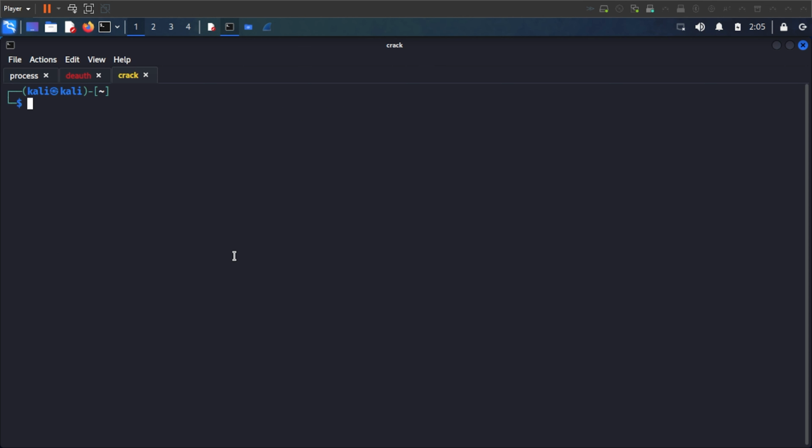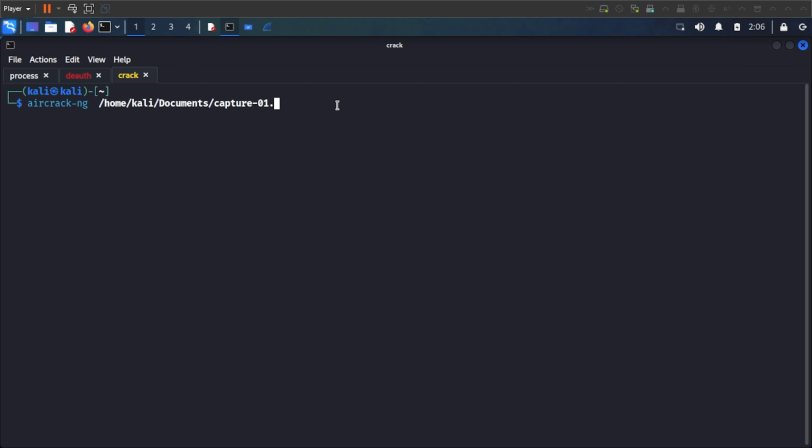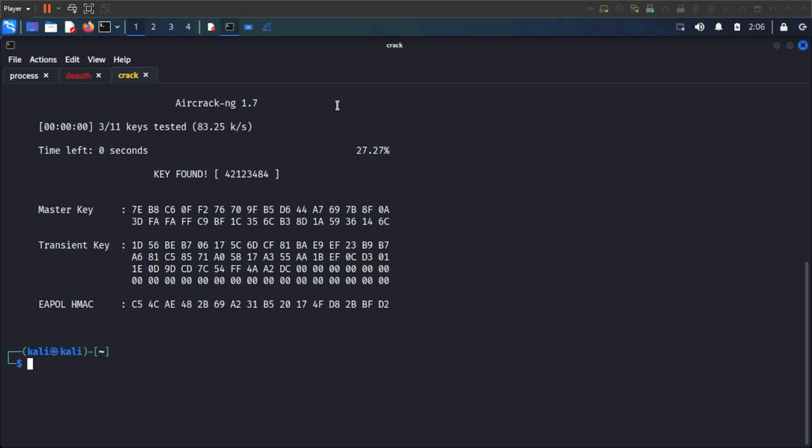Now let's move to the aircrack tool so we can crack the cap file that we obtain. We just put the cap file and then the password list. In this case, I'm gonna use a short password list. And we have it. This is an 8-digit password. This is very similar to a default password.